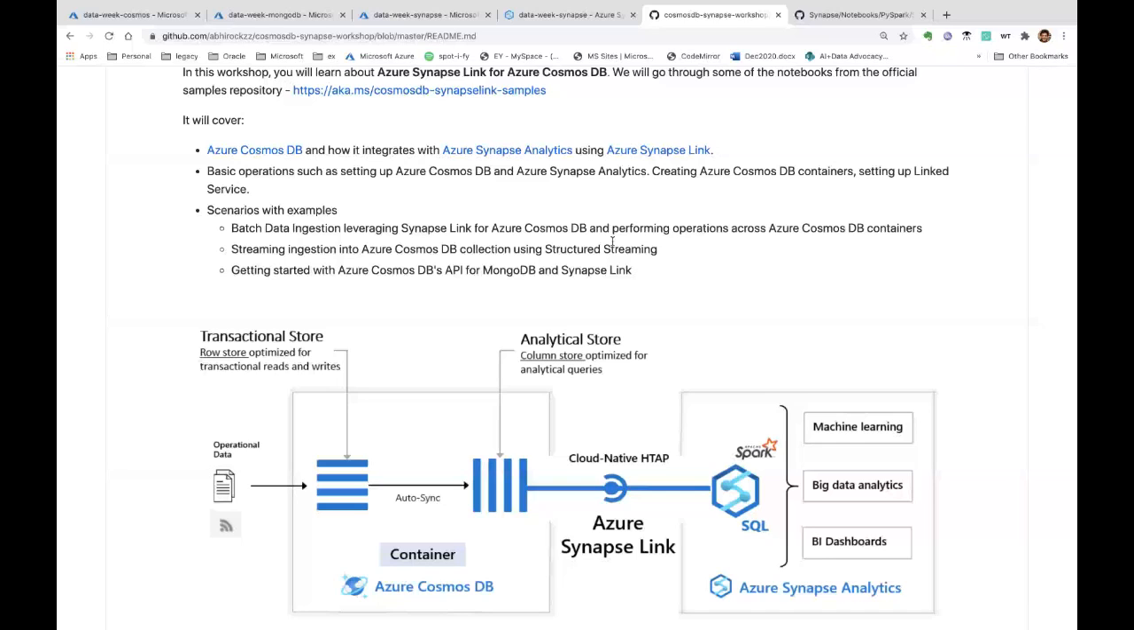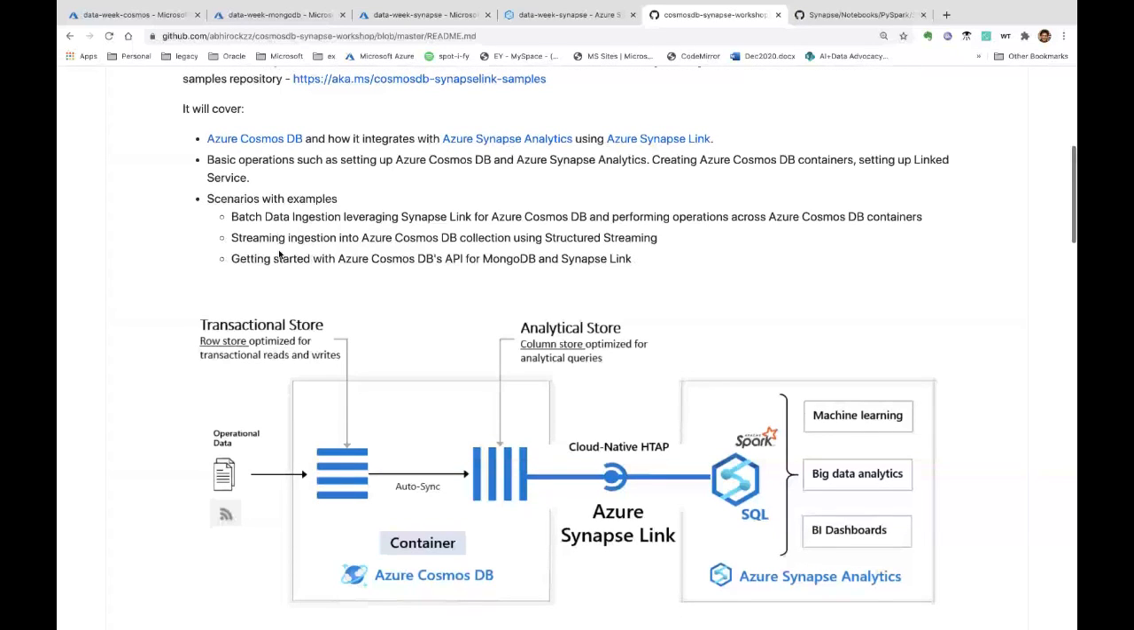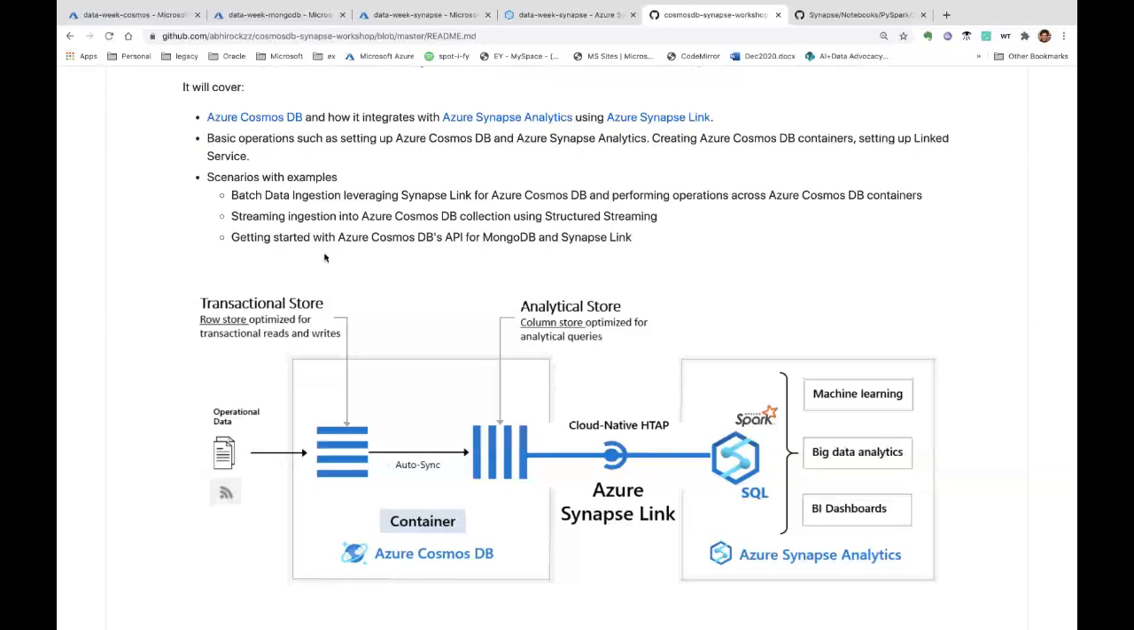So this is, as opposed to batch data, real-time data which is continuously being generated, and how you can handle that. And as I promised earlier, I will also demonstrate an example of how you can use the MongoDB API for Cosmos DB and how that works with Synapse Link.